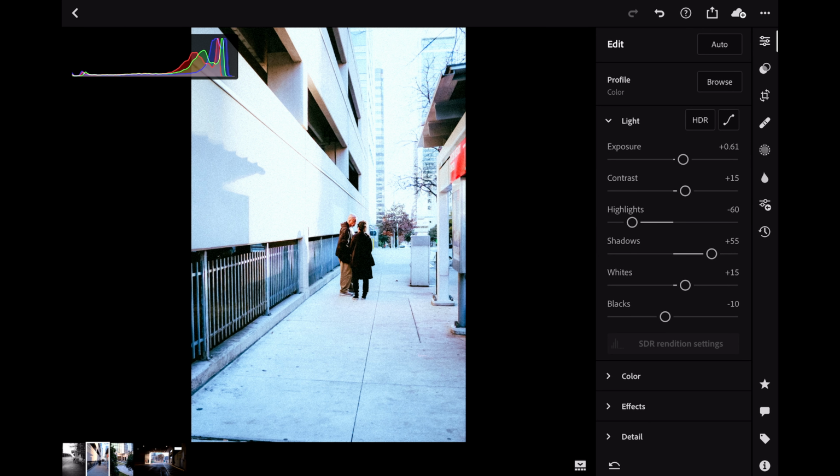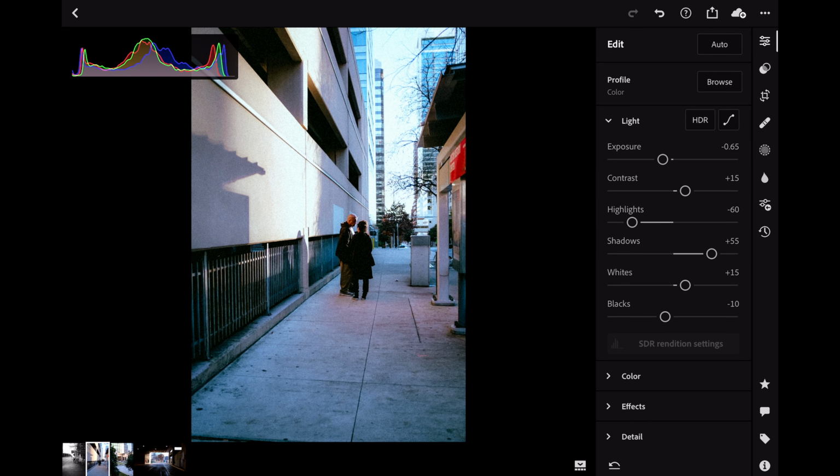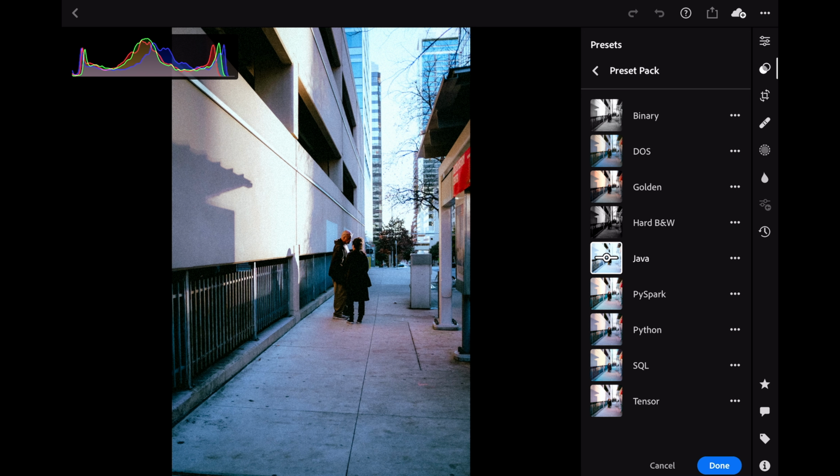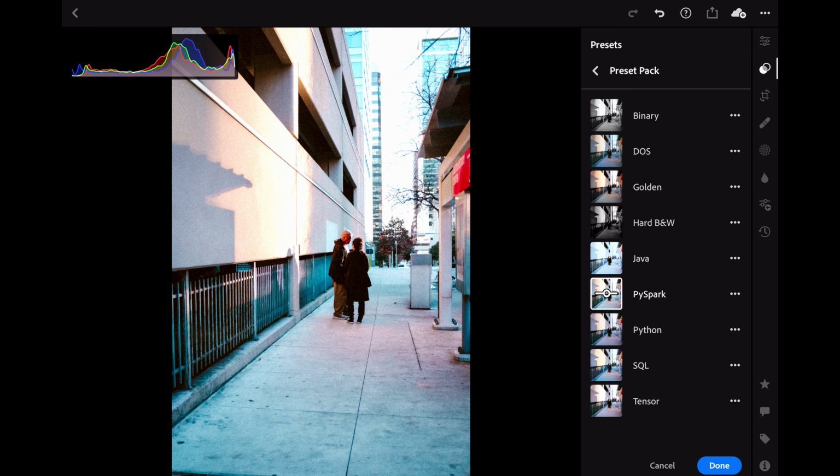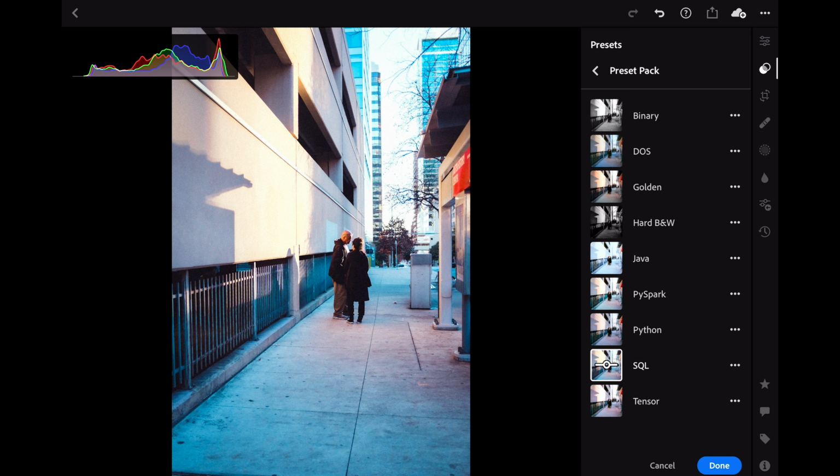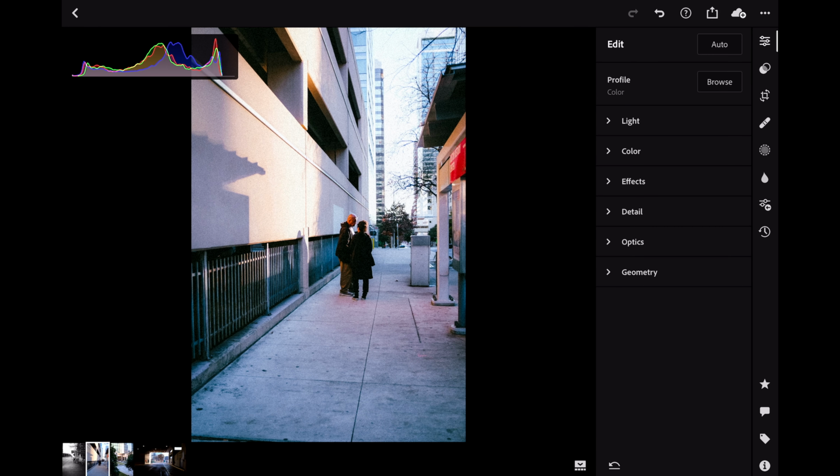Of course, if I bring the exposure down a bit, it looks okay, but it really is just kind of a flat color profile that I have there. PySpark looks okay. SQL is really bringing up the shadows a little more, which is nice. Tensor is definitely a different color tone. It also looks pretty good. But of course, Python, I know, is the one that I want to go with.